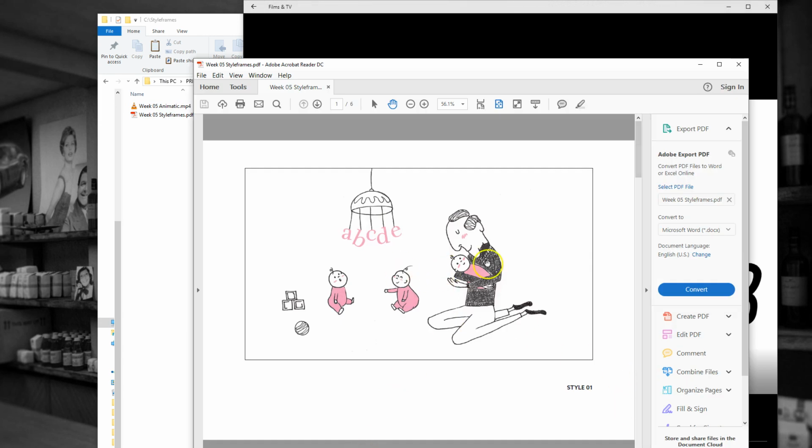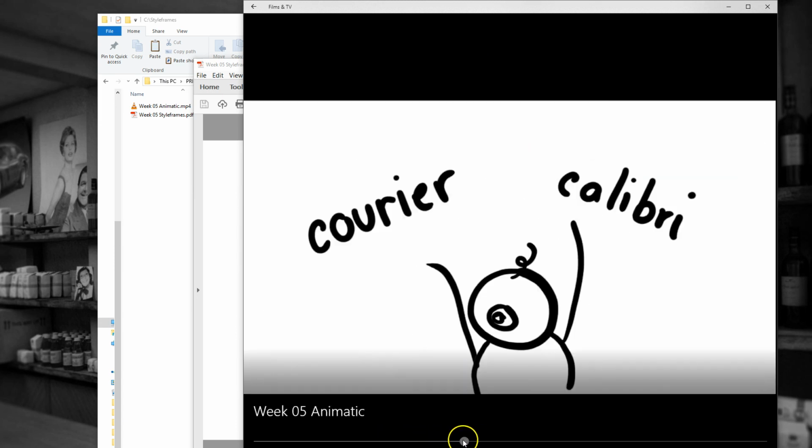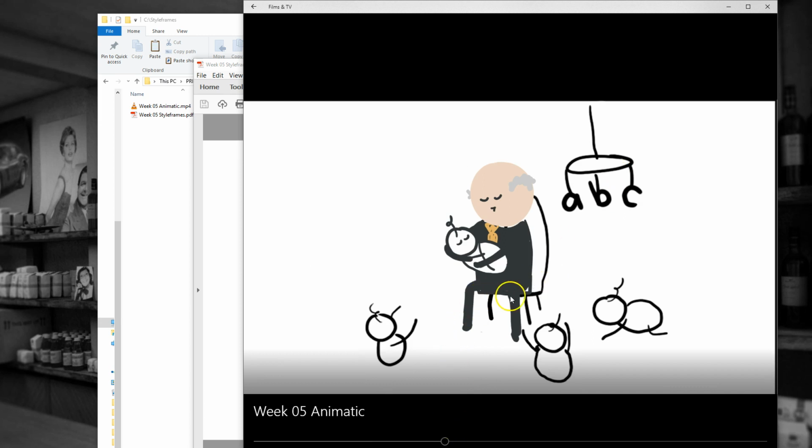So here is an example of a student's style frame. The idea of the Type for Screen style frame submission is that you choose one key moment from your animatic, from your narrative, and we recommend that you choose a scene that maybe has got a bit of type as well. So maybe choose a scene that's got a title and some graphic elements and a background, and then you can show us how are you going to treat all of these different elements.